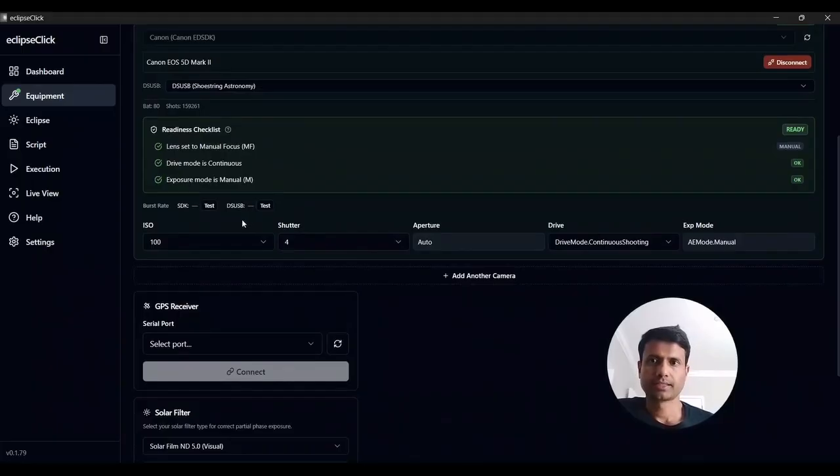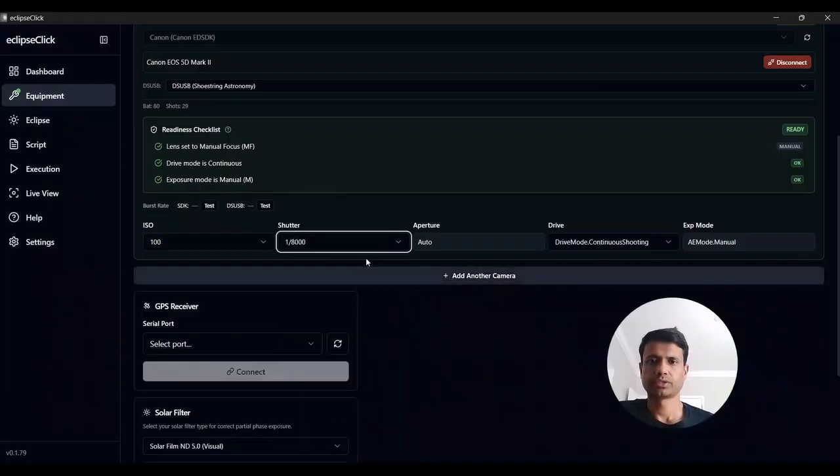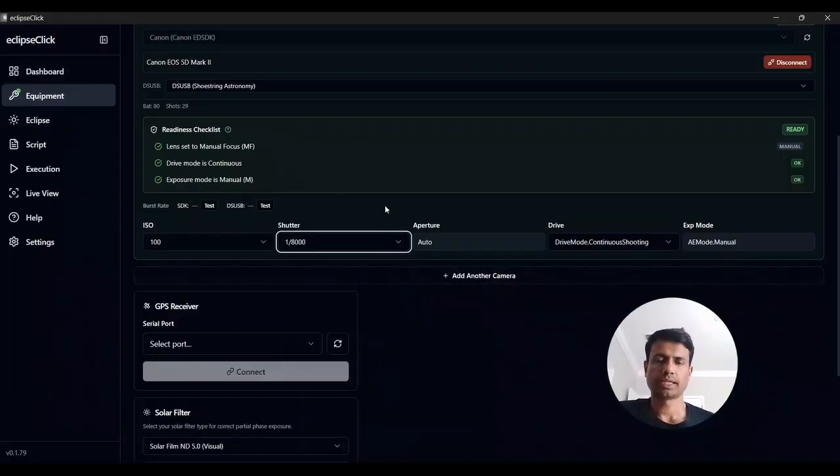All right, next I'm going to perform a burst rate test via the SDK mode, which is the USB mode, and via the DSUSB mode, which is the serial shutter mode. All right, so there you go. I'm gonna first set the shutter speed to 1/8000. Then I'm gonna perform the test. There you go.